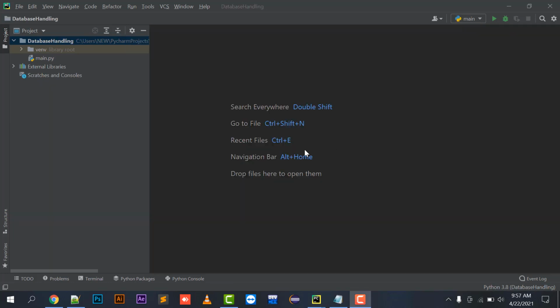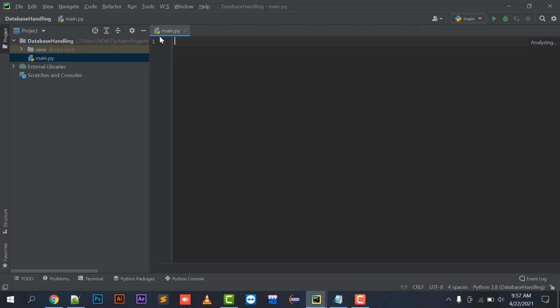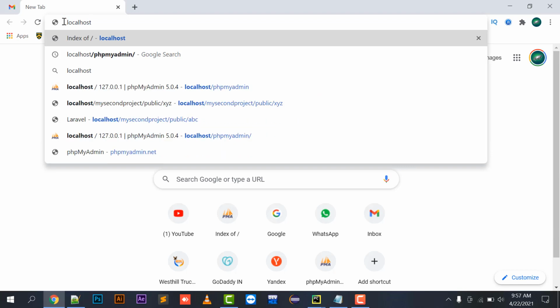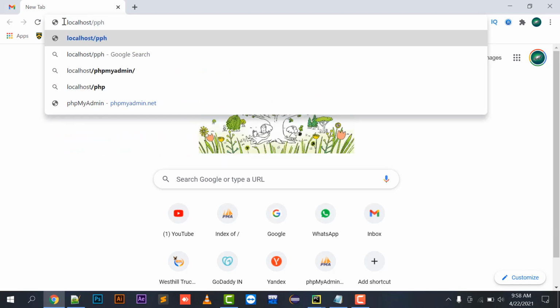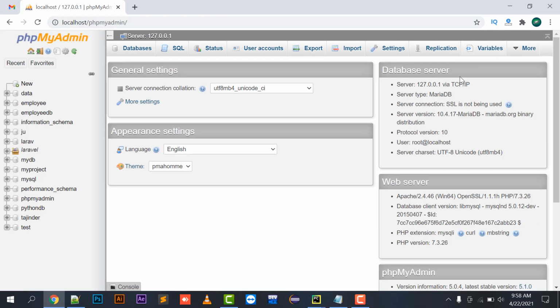In today's tutorial, I'm going to tell you how to add data in your MySQL database with the help of Python. First of all, we have to create a database, and for that I am using phpMyAdmin. So localhost/phpmyadmin will open a window in which you can create a database.